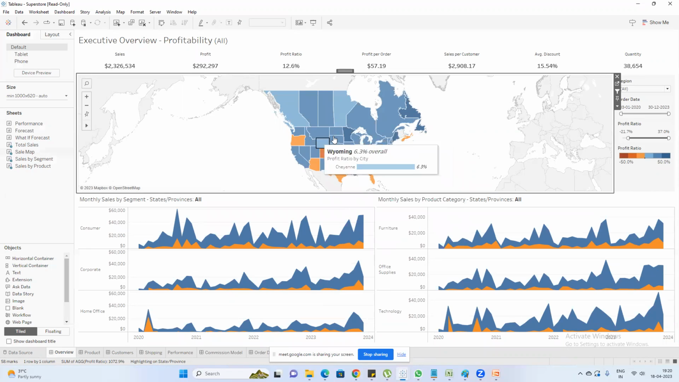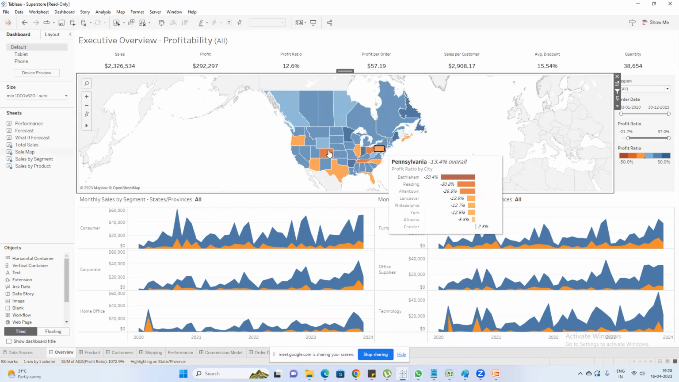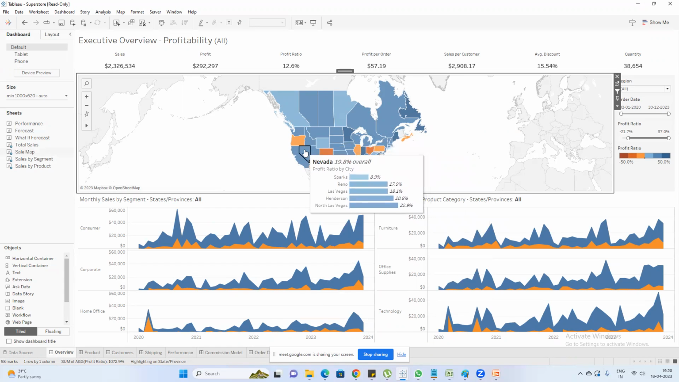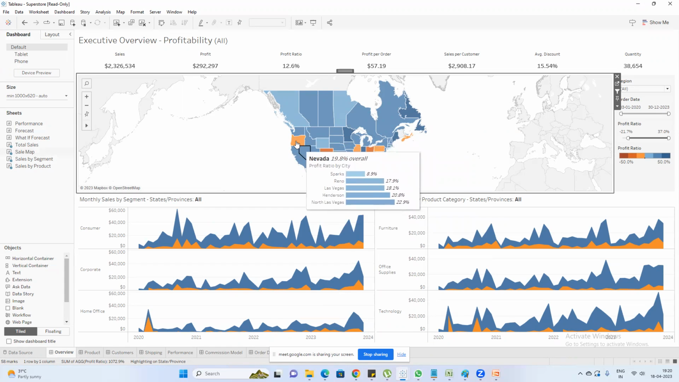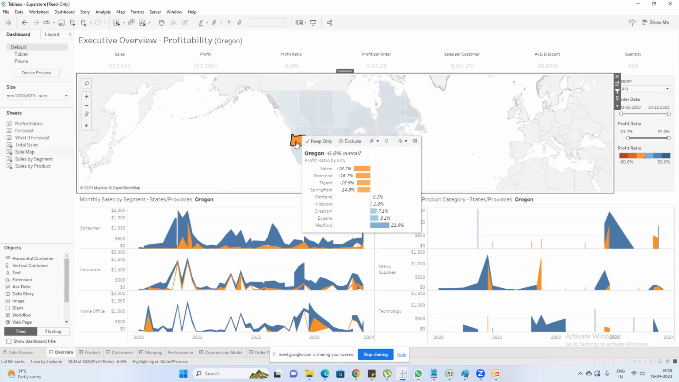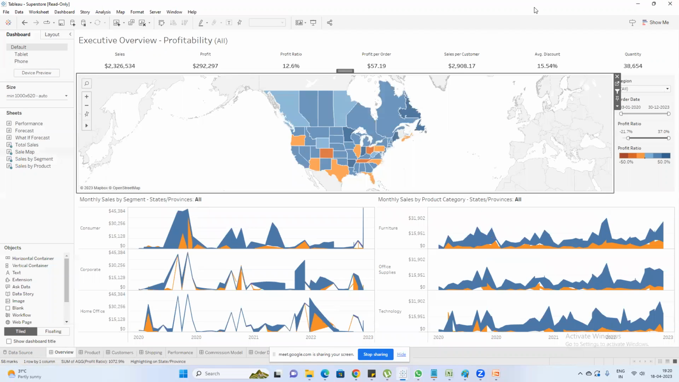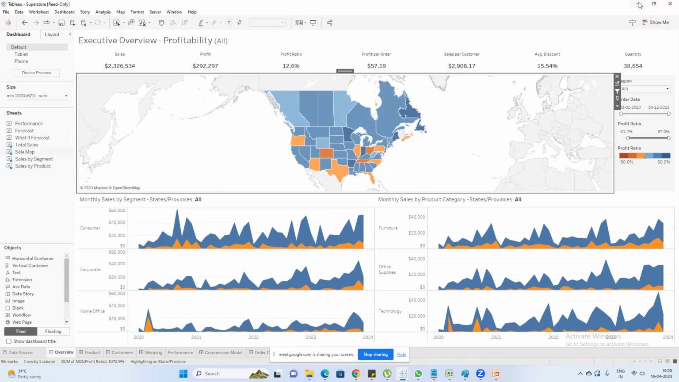So this is an action filter. If we apply action filters to this sheet, whatever you select here, Nevada or anything, will be applied here. Basically, this filter is getting applied to other sheets as well. I will tell you how to create this later. As this is an introduction, I'm just showing you how it works.